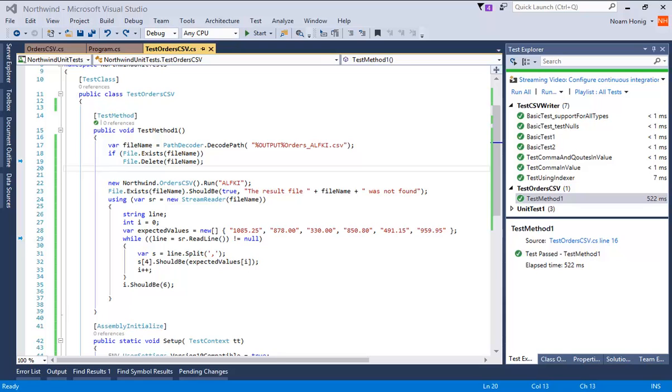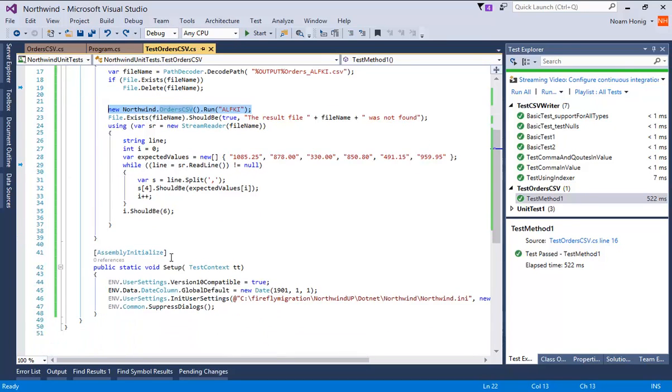So we created a test to test the order CSV program, which creates a CSV file, and we wanted to make sure that it's created correctly. We have learned about the setup method, which is identified by the assembly initialize attribute above it. This is like the program main of testing. This will run once when the test project is loaded, and then will be used by the rest of the test. So here we'll put things that are the same for all the tests, like which version user setting is configured to the global default, it will load the INI, and it will suppress the dialogues, so no unneeded message boxes or anything like that will appear while we work.